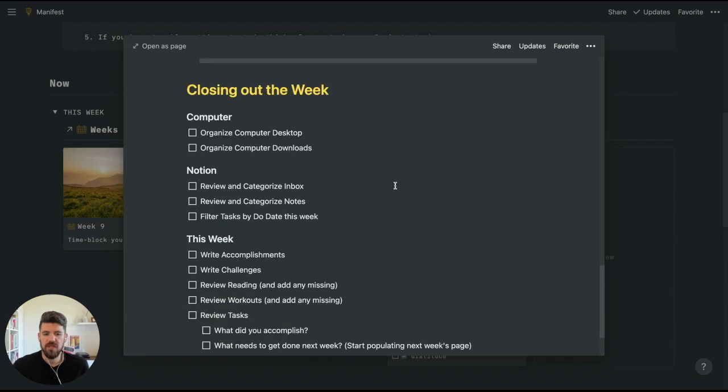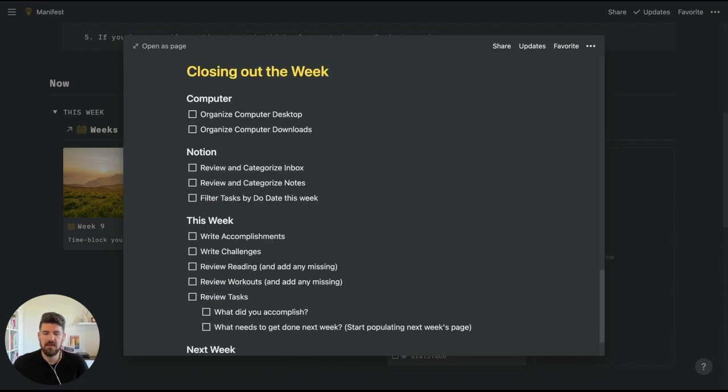And closing out the week, again, building these habits of cleaning up desktops, paperwork, being able to review your inbox as well as notes and pages, just to make sure that they're all labeled correctly and in the right place.